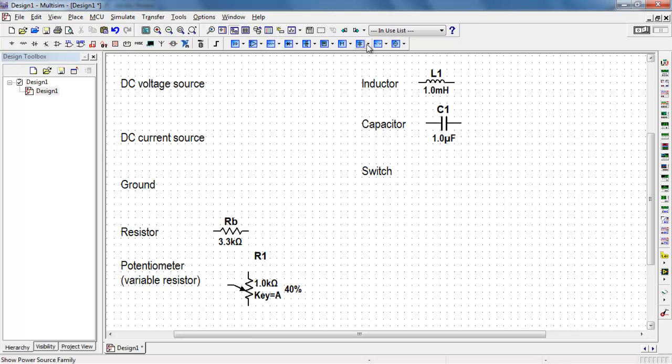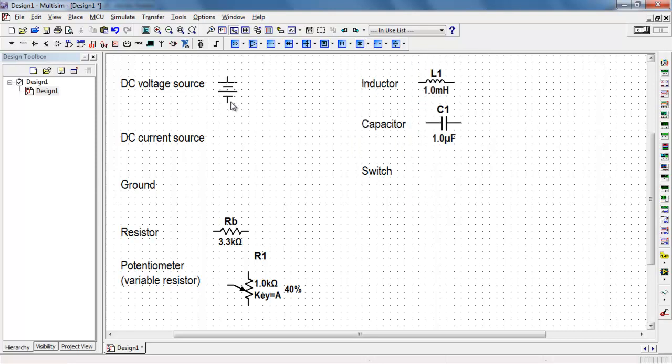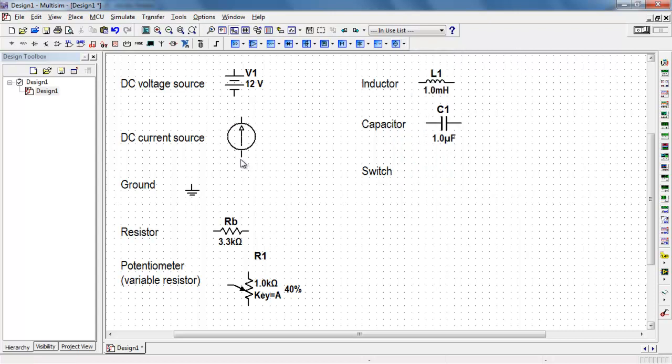All right, now let's place some sources in the circuit. I'll begin with the DC power source, or DC voltage source. Here's the ground symbol, and every circuit needs a ground. This defines zero voltage. And here's the current source.